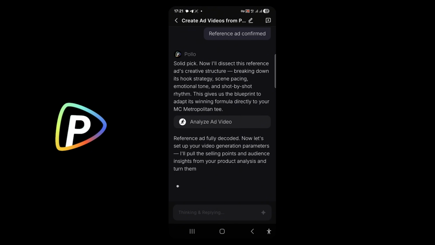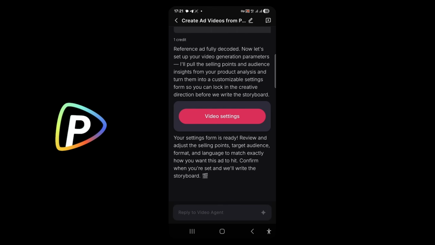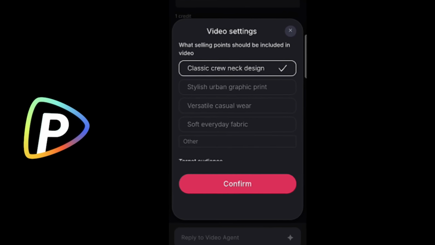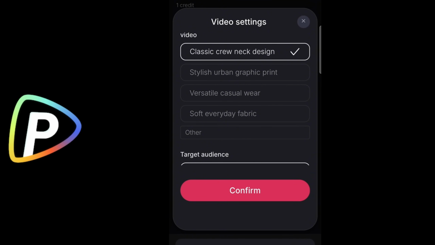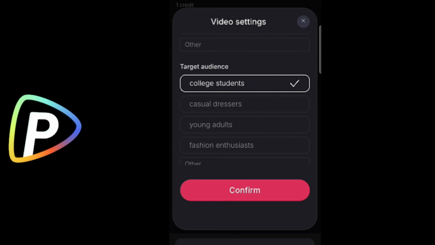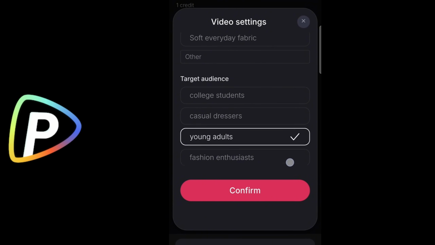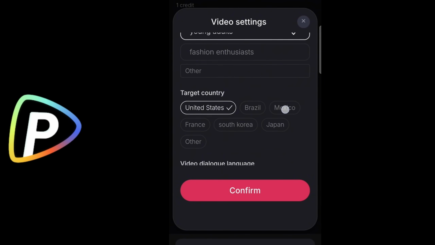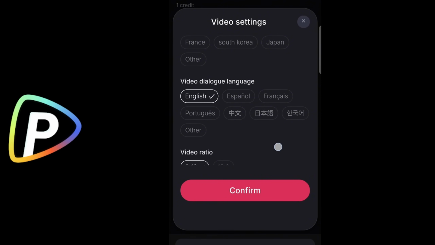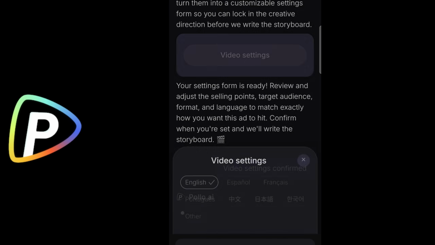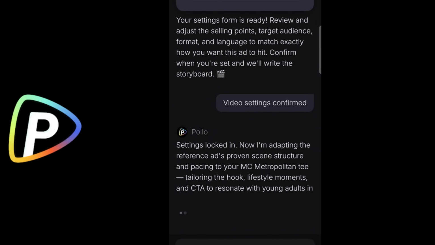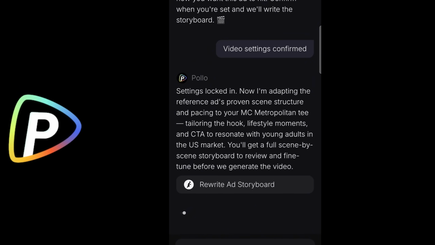And here Pollo AI starts analyzing the ad video to create something similar, and now it will start putting together the video ad settings. It provided me with a couple of video settings to choose from. I chose the classic crew neck design as my main selling point, and for the target audience, it suggested a couple of audiences based on the design and the product that is uploaded. So I'm going to choose young adults, and the target country, the United States, and the video language is English. Then the video ratio is 9:16. The runtime is 15 seconds. And now the next step is to get a full scene by scene storyboard before confirming the final video.